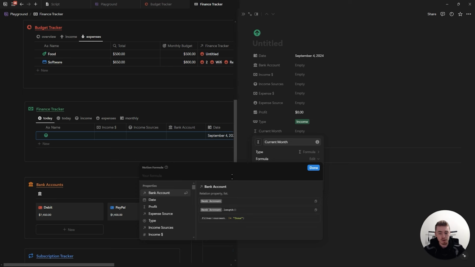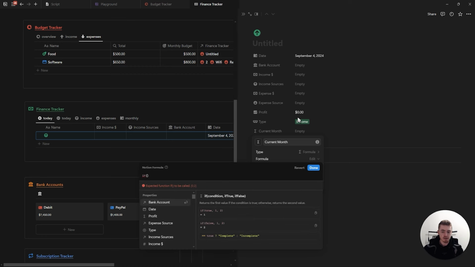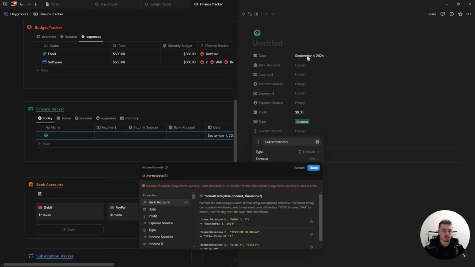And then inside of this formula, we're basically going to say that if the date property on this database entry matches our current month, then we want to show the profit property. So we're going to start off this formula by creating an if function. So if, and then the format date option, because the date property and the current month property, they're not going to be exactly the same. So we want to make sure that they're matching up.